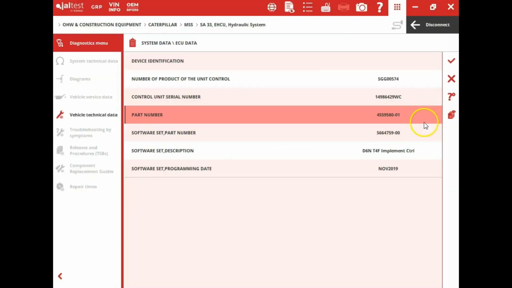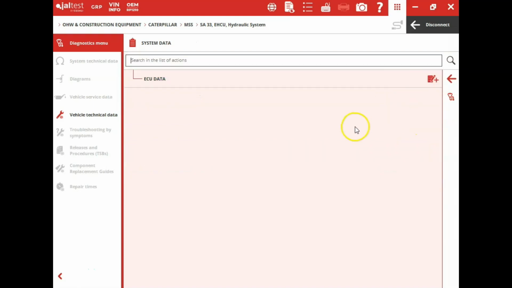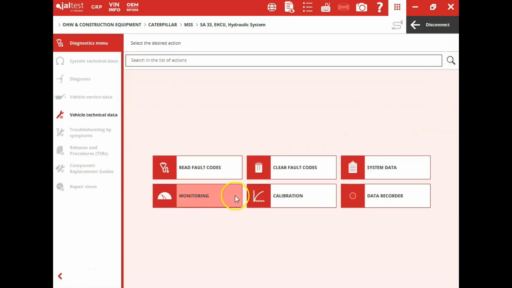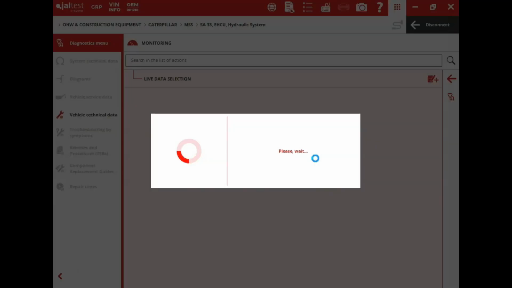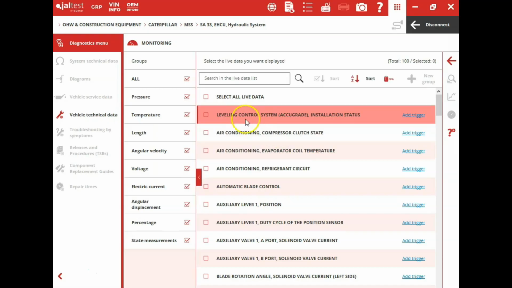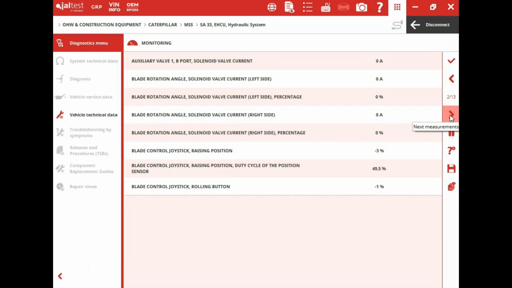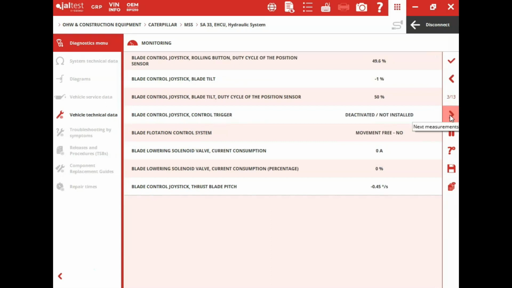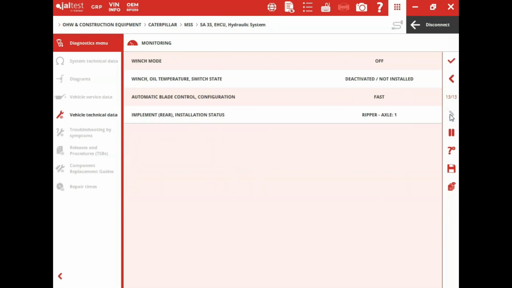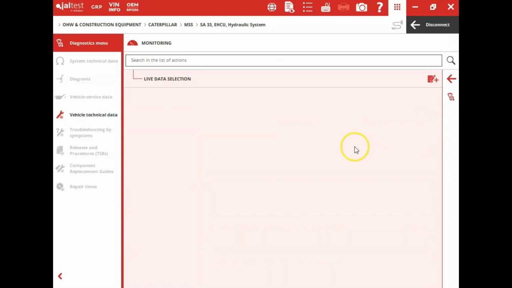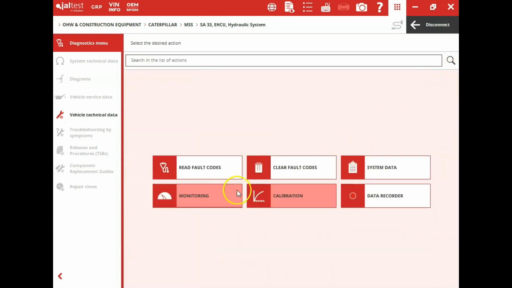Look at the ECU data, as well as monitoring, which is going to have any of your live data here. To click that, we can select all. You can add triggers in there if you want to see something when it gets above a certain range. But you've got 13 different pages. Again, I'm going to scroll through really quickly. Go back, and let's get into the important stuff.